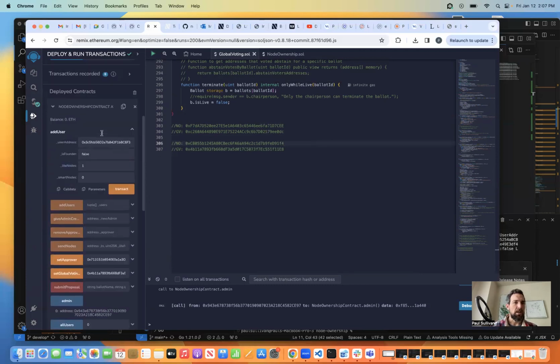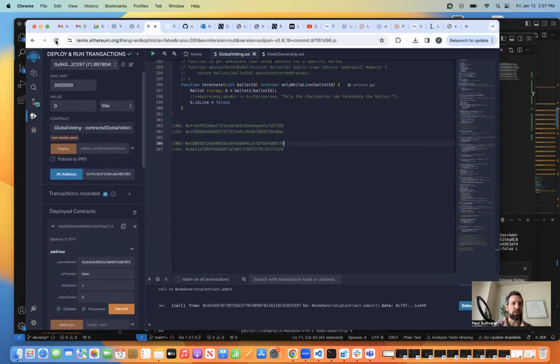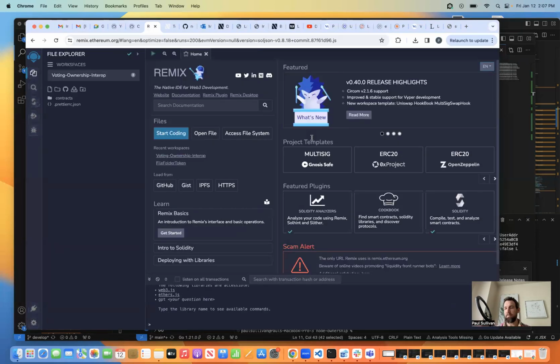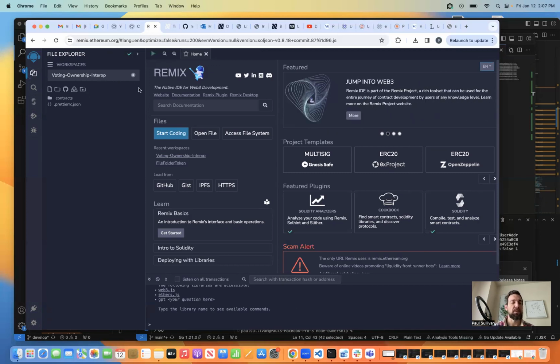Save that. So here, I'm going to refresh this. Now, let's say I deployed all those and everything. Oh man, I forgot to add this person as an approver. I'm going to show you how, so you go back to Remix, like you accidentally closed it out and you lost those deployed contracts. Here's how you can access those already deployed contracts and interact with them.